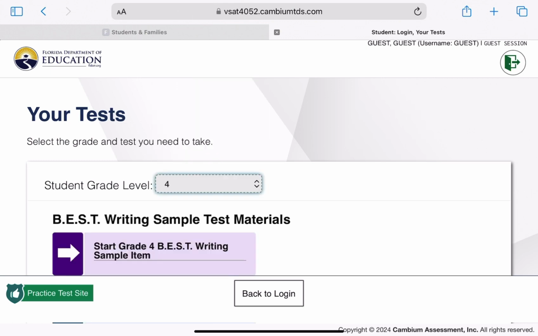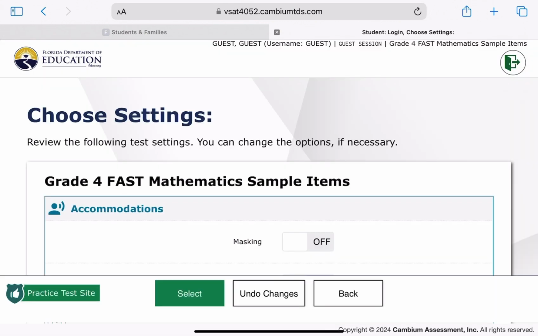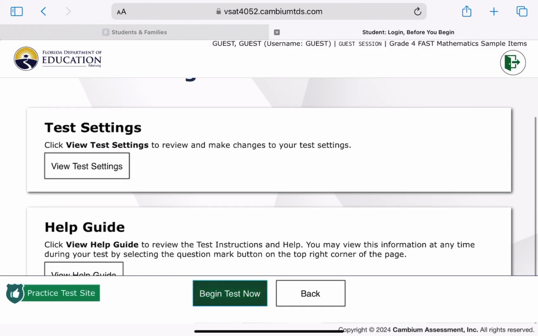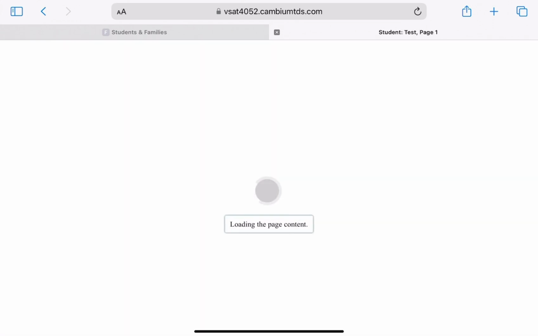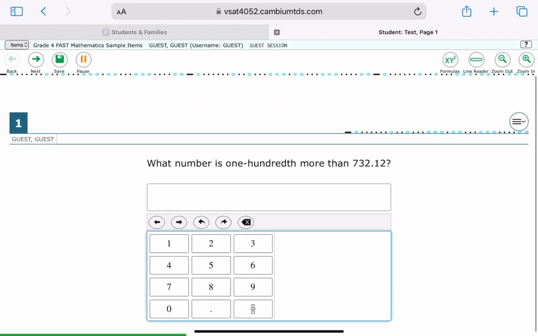So now we're going to go in and see what the math looks like. So we're going to look at the math materials. Here you have the same settings. You just want to begin test now. Here we have our math material.